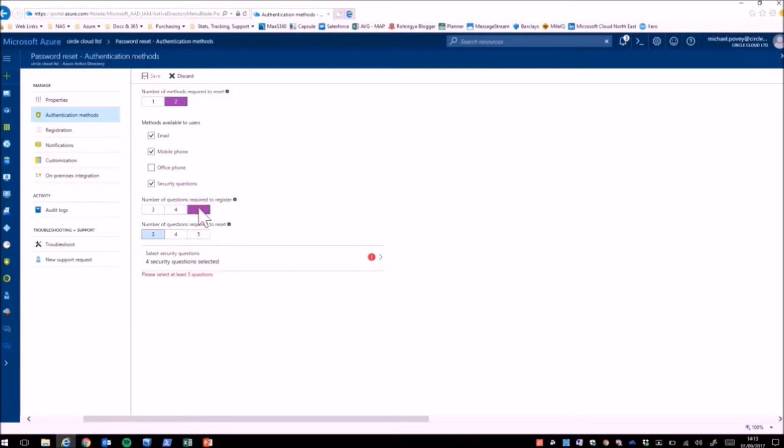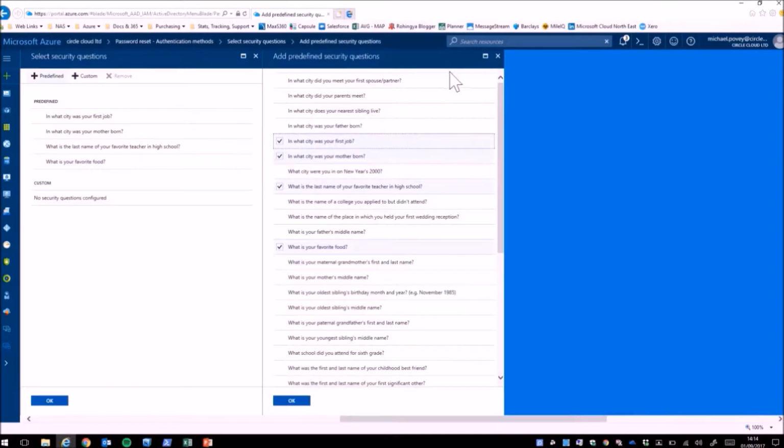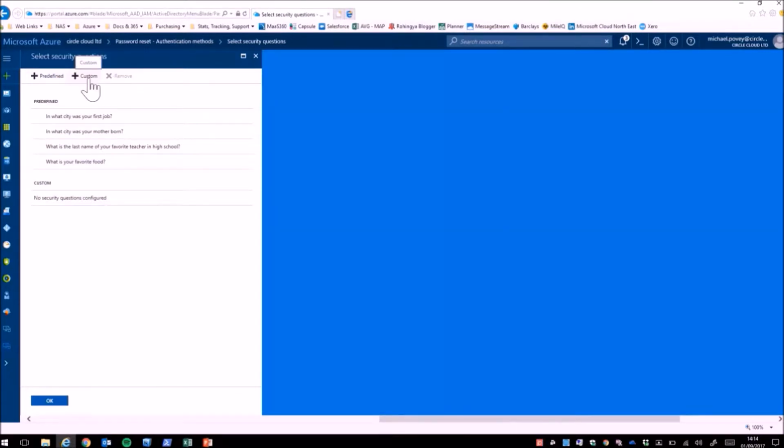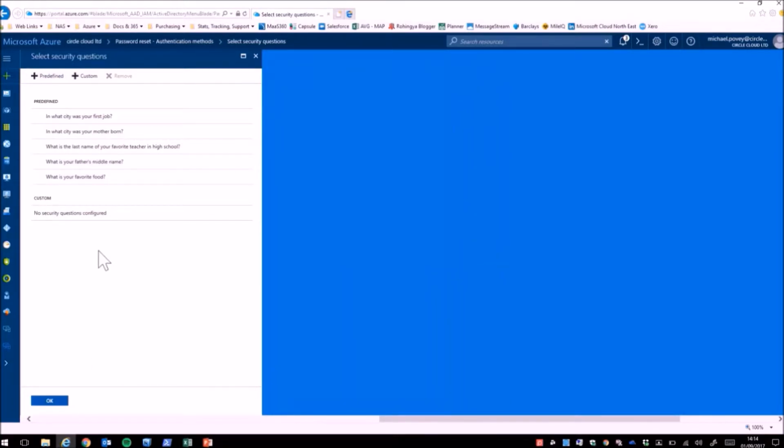We'll allow them to put in 5 security questions, but we only need 3 questions to be answered before they can reset the passwords. So we'll choose those questions. Now you can actually add some predefined questions, or you can choose your own. I've been in here and set up a few questions, but we'll add one more predefined because I've chosen 5. And there you go. You can put custom questions in there as well.